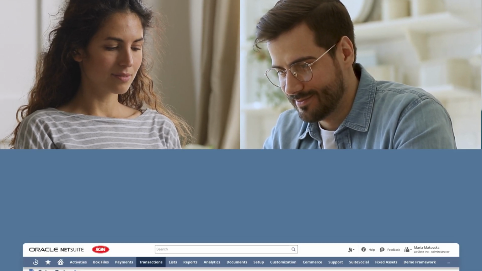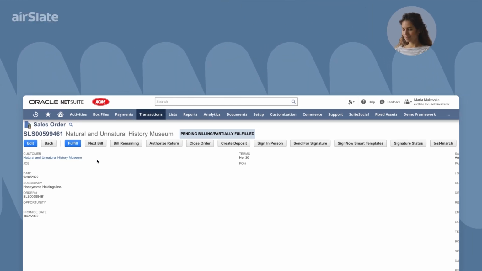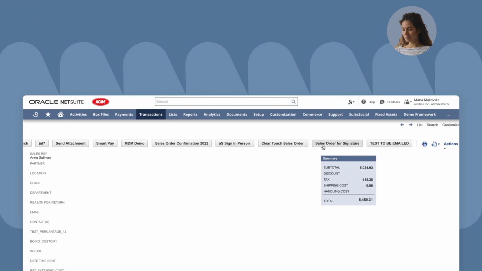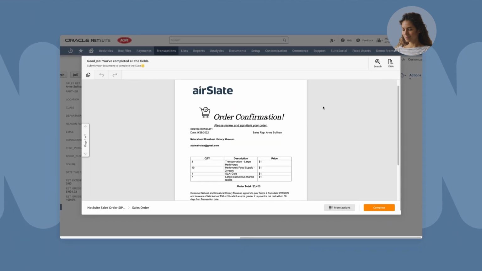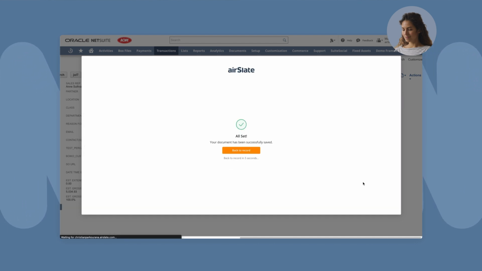The process starts in NetSuite, where there's information about the customers and their orders. Sales manager selects the customers and clicks the custom airSlate button to start a new workflow. The package of documents, pre-filled with data about the purchase, is automatically sent to the customer.